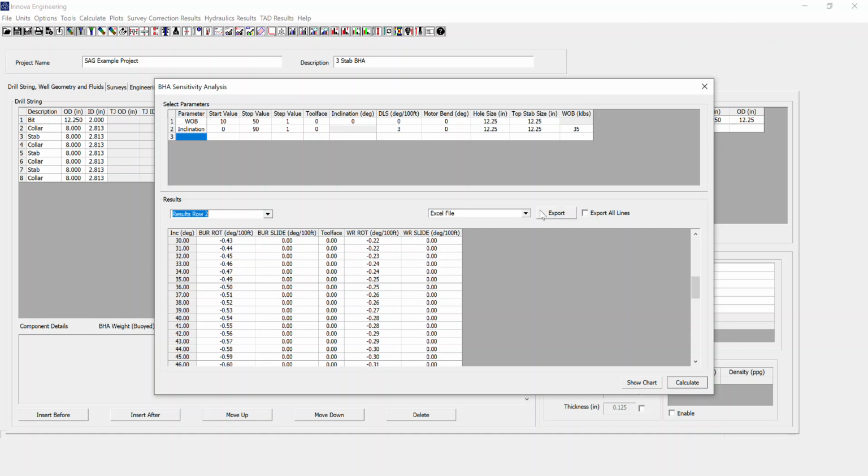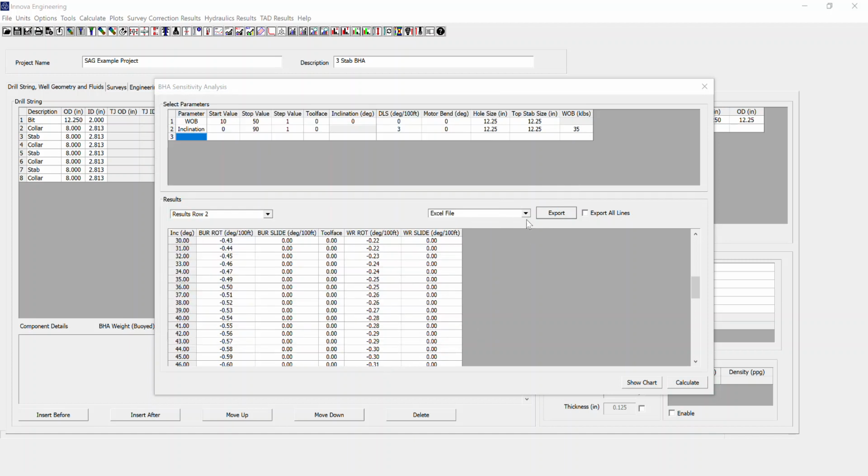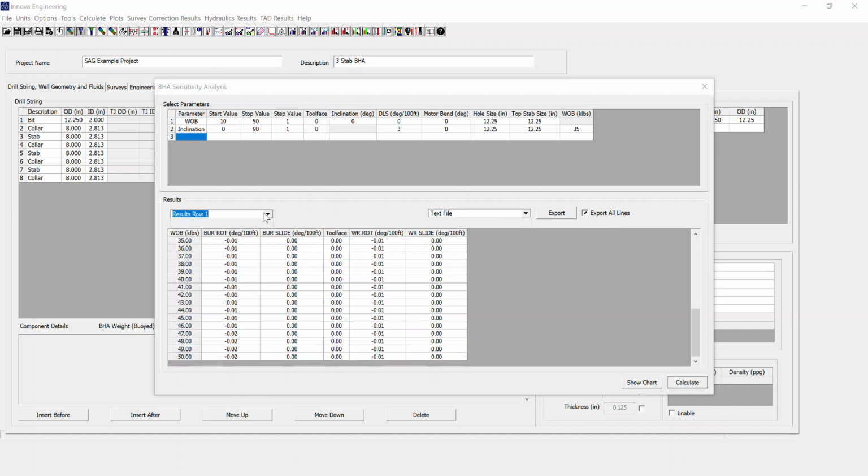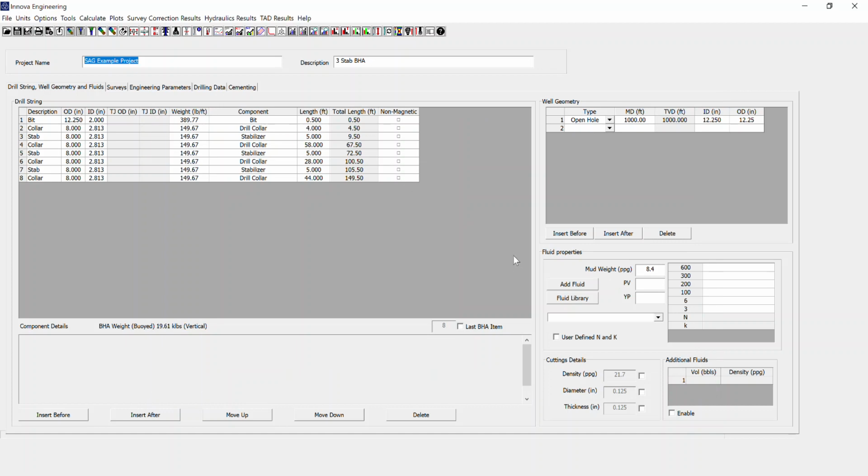The results from these can be exported to either Excel or text file. If you click export all lines, it will export all of the tables, so results 1 and results row 2 and any other results rows that you have in place as well. That's a very quick introduction to BHA sensitivity analysis within Innova Engineering.